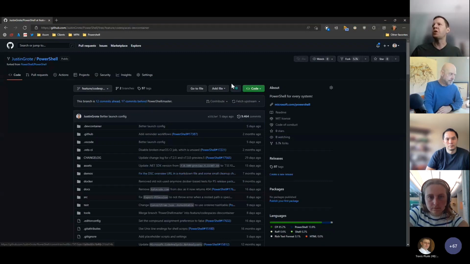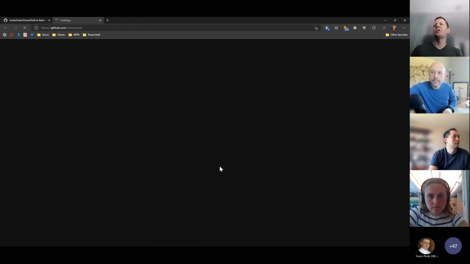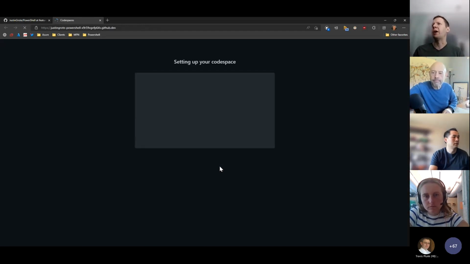Once this gets merged or it's available, you'll be able to go over here to this code button and click this button, create code space. So if you want to contribute to PowerShell, having nothing else but a GitHub account, you'll simply be able to click this button. And once you click it, what it ends up doing in the background is spinning up this dev container.